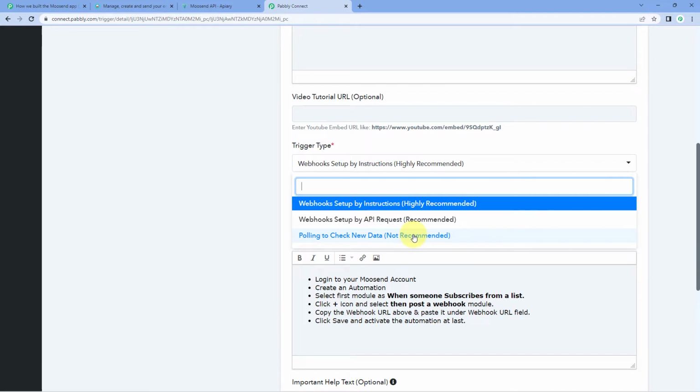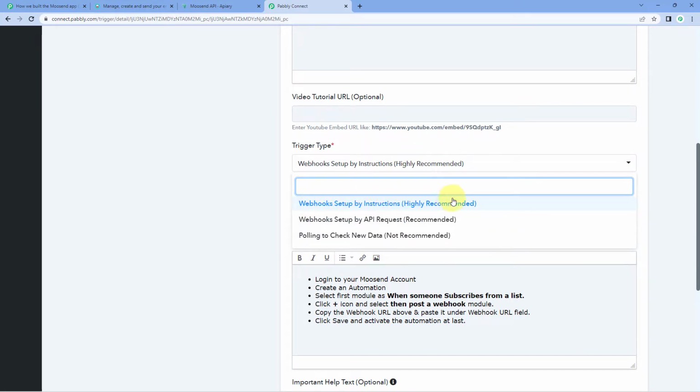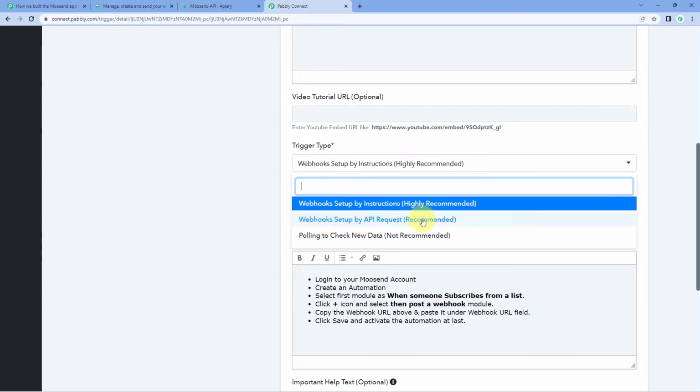If you allow your users to manually or directly enter or paste the webhook URL into your application, you can select webhook setup by instruction as a trigger type. If you support webhooks but you don't allow your users to directly enter the webhook URL and your application requires an API request to set up a webhook, then you can select webhook setup by API request. And if your application does not support webhook, you can select polling to check new data as a trigger type. In this case, guys, at a regular interval, Pabbly Connect will pull the trigger data from your application and get it to the Pabbly Connect workflow.